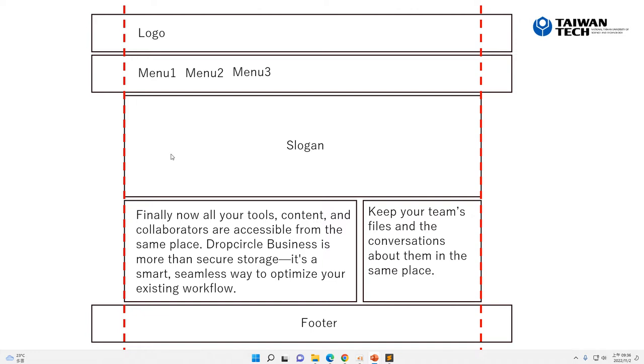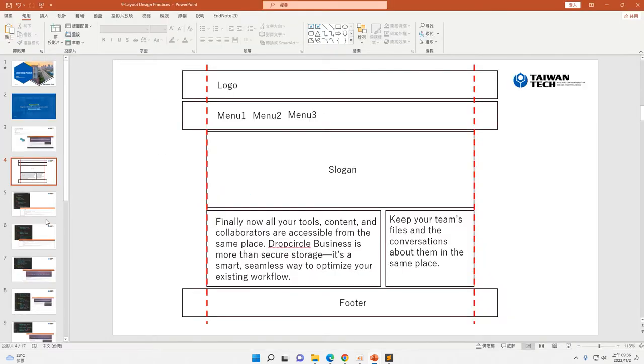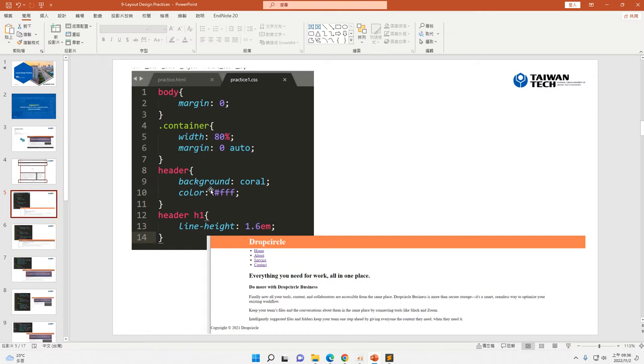So this is the meaning, and we can create maybe width 80%, and we can use margin 0 auto to put all the things in the center. So this is the major method I use. I create a class container for these 4 things. So this is container, and the later is header. I create a background for my header, and I also use a color. FF is for white.